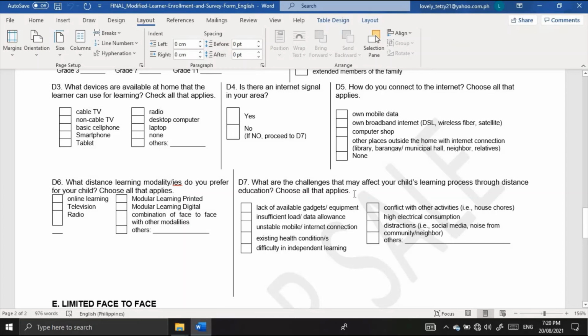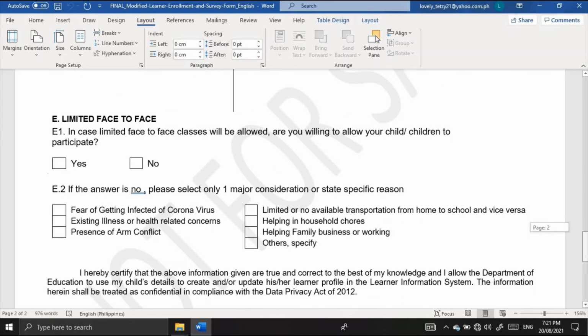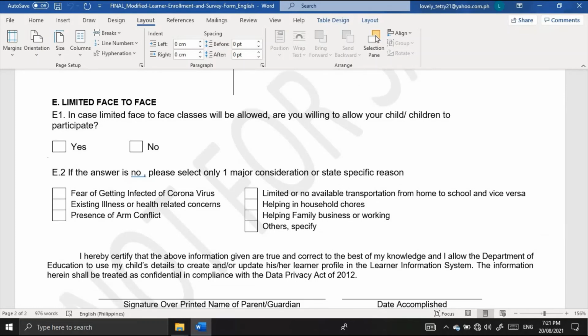For D7, what are the challenges that may affect your child's learning process through distance education? Choose all that apply. Letter E, limited face-to-face. So we have what we call a limited face-to-face because if ever the education sector would decide to have a limited face-to-face. So E1, in case limited face-to-face classes will be allowed, are you willing to allow your child or children to participate? You just need to check if it is yes or no.